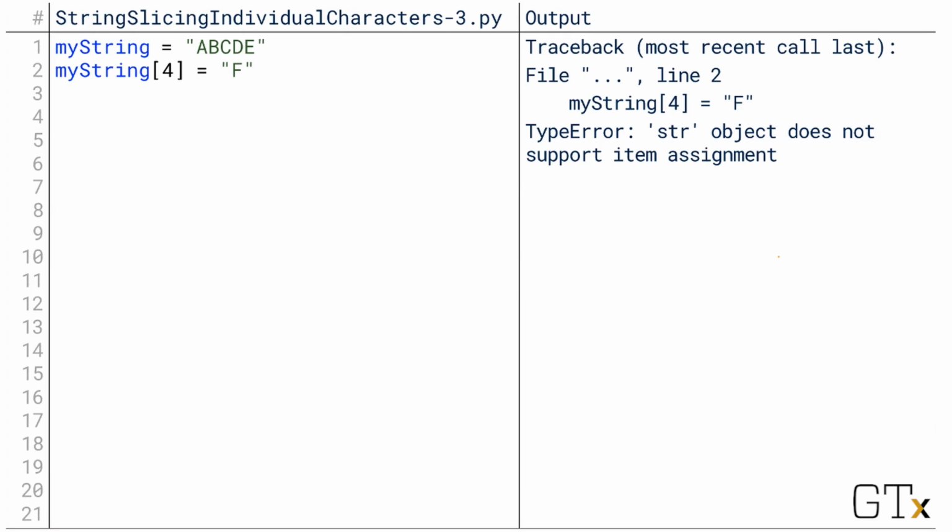Remember also, strings are an immutable type. That means we can't modify their values. We can reassign them to new strings, but we can't change the values that are there. That's where the error shown here comes from. Here, we're trying to assign the 4th character of myString, which would be E, to the character F. We're trying to change it from ABCDE to ABCDF. But when we try this, we get an error, because strings do not support item assignment. In other words, you can't change a single character in a string to a different character. We can only use the brackets to access individual characters, not to modify them.